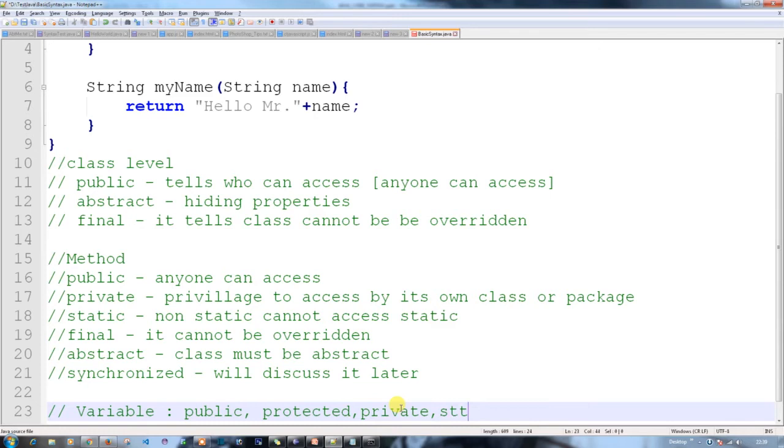And static. Static variables can be accessed only by the static methods. Okay, and our final, it cannot be overridden. So these are the main things, and there are two other types also, which are nothing but transient and volatile, and that is a very in-depth concept, we don't want to discuss it here. Okay, so these are the major things.